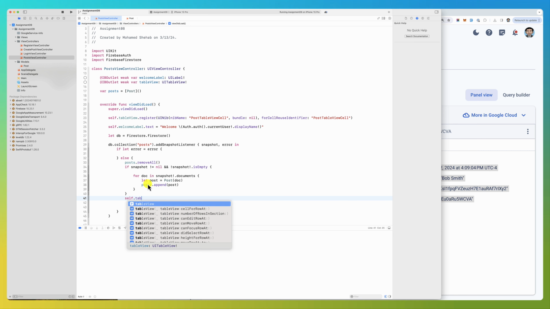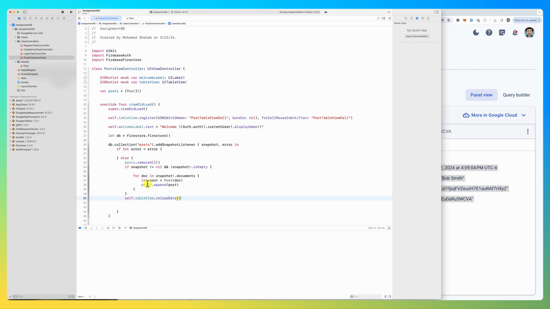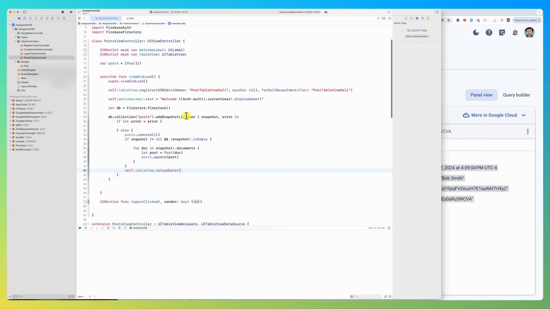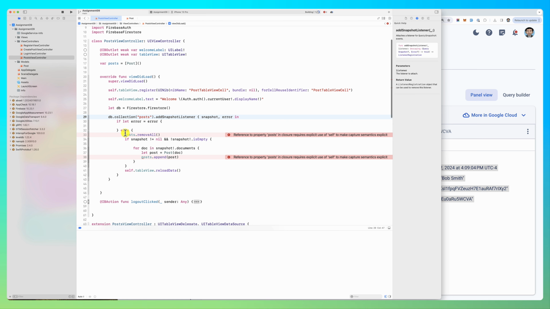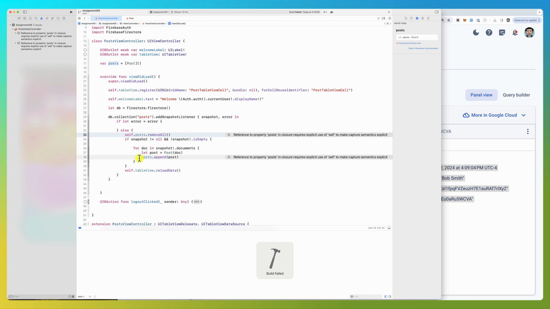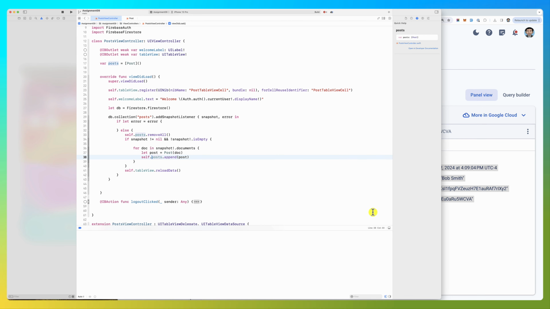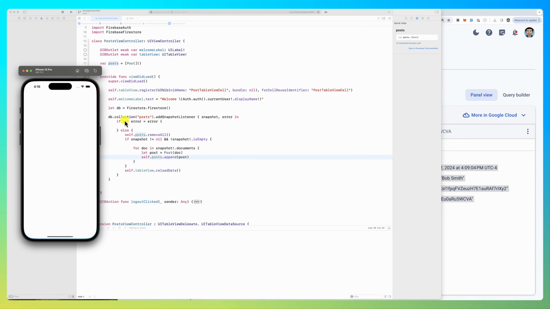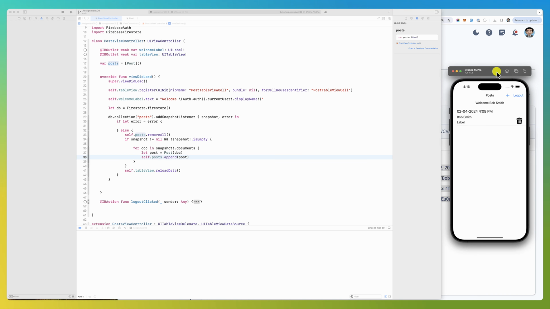Self.tableView.reloadData, and we're good. All right, so we're good here. We set up the snapshot listener, and this means that when we run it for the first time, these need self. All right, so for scope, self. Let's run this again, and now what we're going to see is it should display the user here. Perfect.